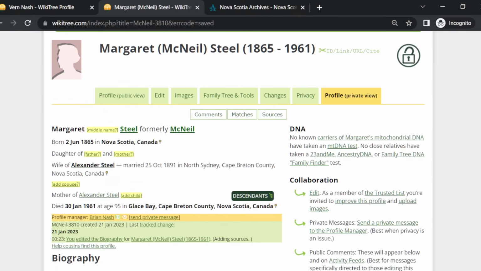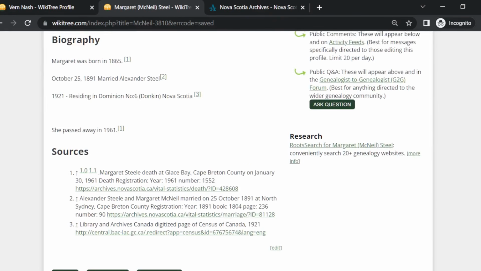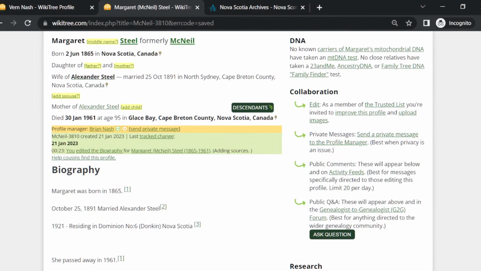There are a few things I'm going to point out here that you're going to notice on every record you create. You'll be the profile manager. There'll be a comments section. This is really useful for you to use when you're posting or making a change to somebody else's. Sometimes you'll see other comments there.